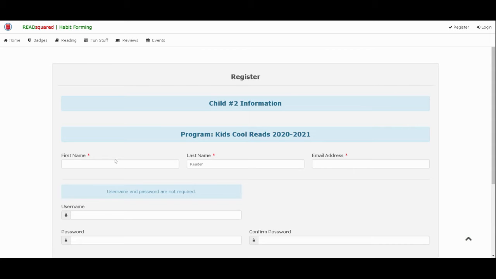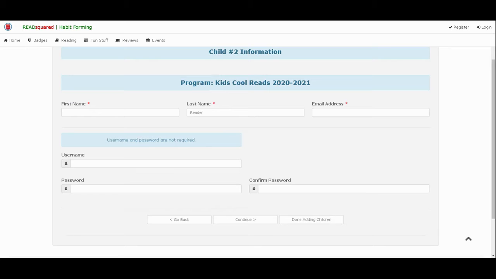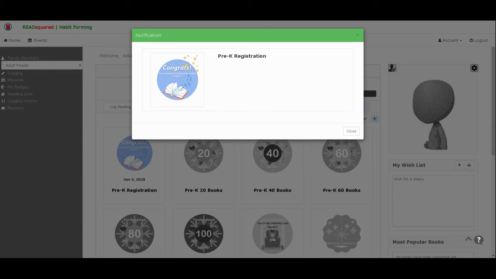And once again, we just have to fill out the first name and your email address. And that's all the kids that we have. So let's click on Done Adding Children. Okay, and this is going to show that you have registered for the program.